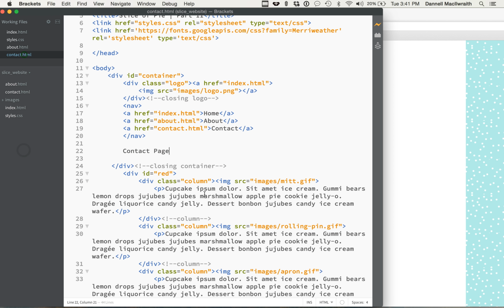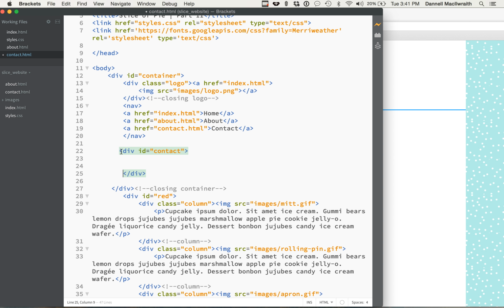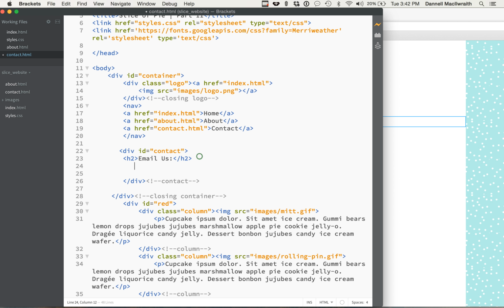Now let's go to the contact page. And this one we're going to make 1 column. So I'm going to put div ID equals, I call it contact because that makes sense. And then I'm going to come down here and say that this is closing the contact so I don't get confused tomorrow when I look at this. And in this section, I'm going to do an H2 again, and I'm going to do email us, and a paragraph. So kind of the same setup.